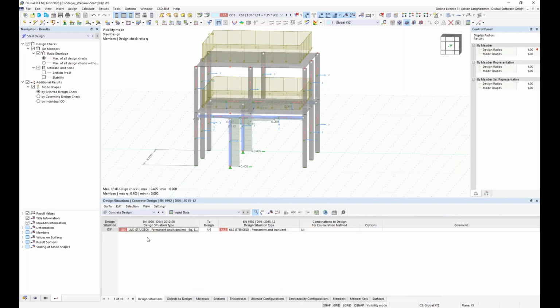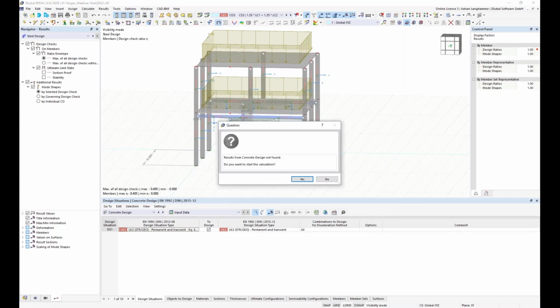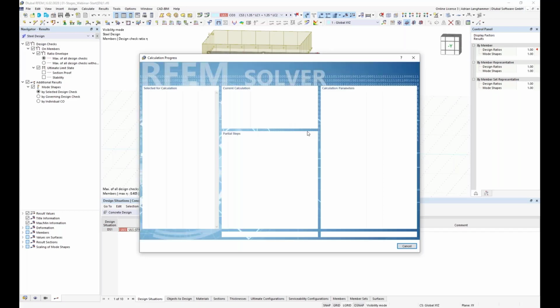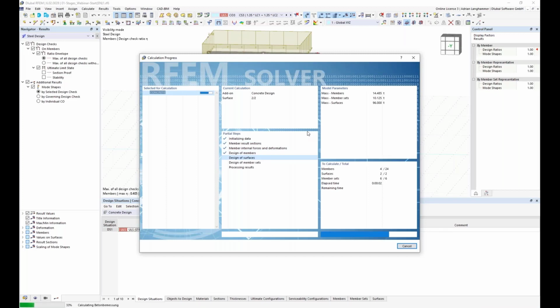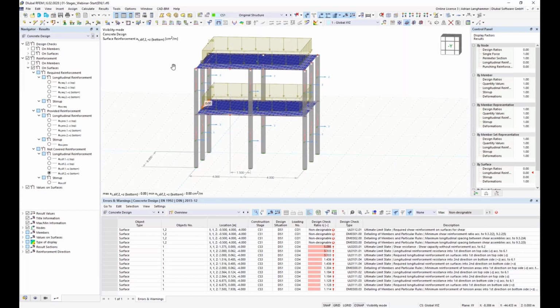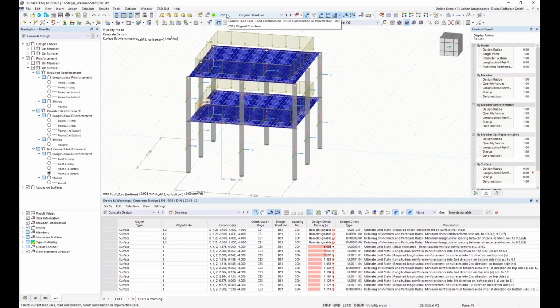Then I can go on with the concrete design, and I can start the calculation. The input for the concrete design is already done, because it was done for the original structure. So I don't have to do any input here. And I can have a look at how the results will look. Maybe I start here with construction stage 1.